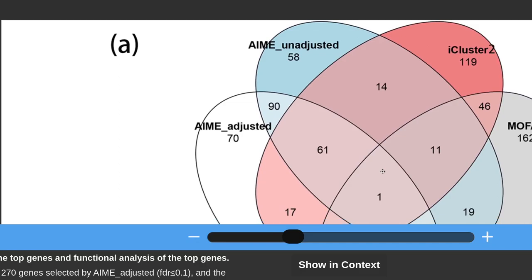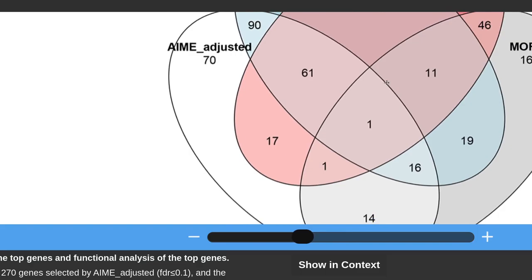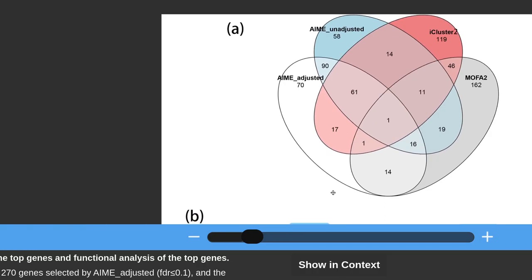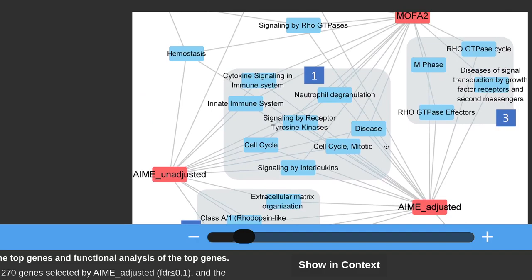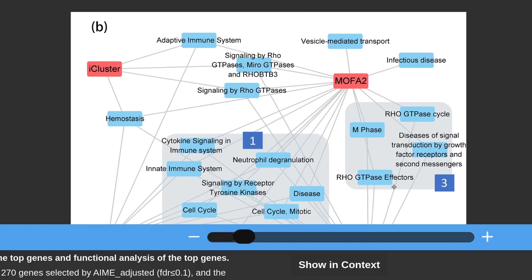Fig 12. Venn diagram of the top genes and functional analysis of the top genes. A. Venn diagram of the top 270 genes selected by AIME_adjusted, FDR less than or equal to 0.1, and the top 270 genes from AIME_unadjusted, MOFA2 and iCluster2. B. The overrepresented pathways, FDR less than or equal to 0.1, with 100-500 genes. Group 1, pathway selected by MOFA2, AIME_adjusted and AIME_unadjusted. Group 2, pathway selected by AIME_adjusted and AIME_unadjusted. Group 3, pathway selected by AIME_adjusted and MOFA2.